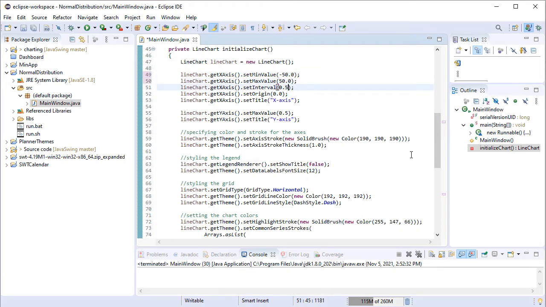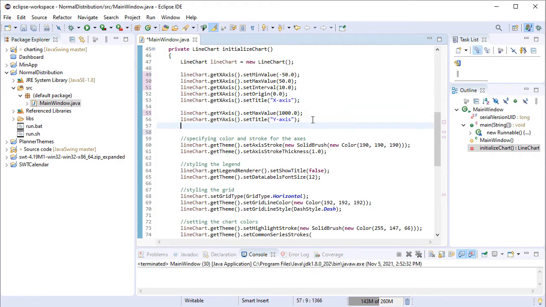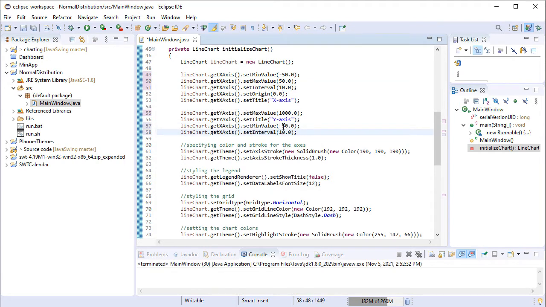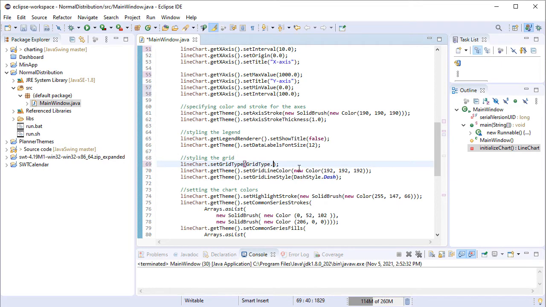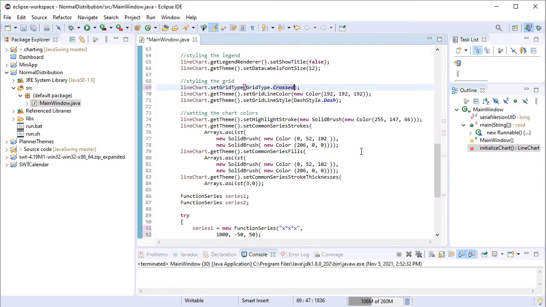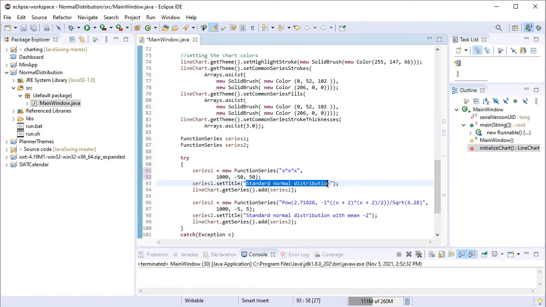We make the x-axis span from -50 to 50 with interval of 10. The y-axis will be from 0 to 1000. The interval is 100. We change the grid type to be crossed. The title of the first function is cubic.